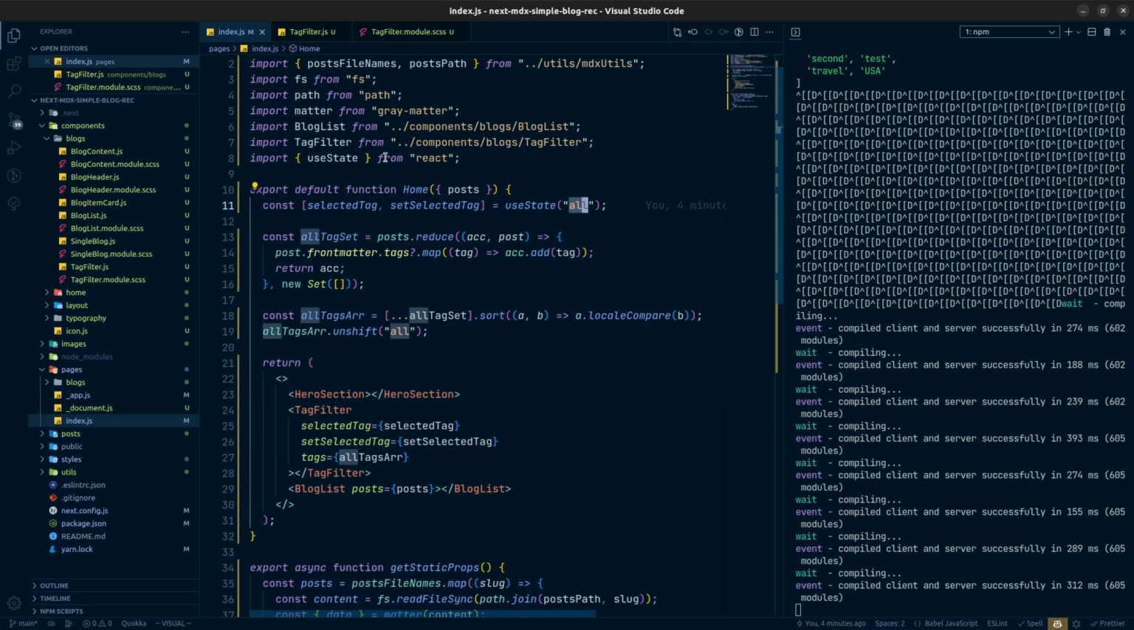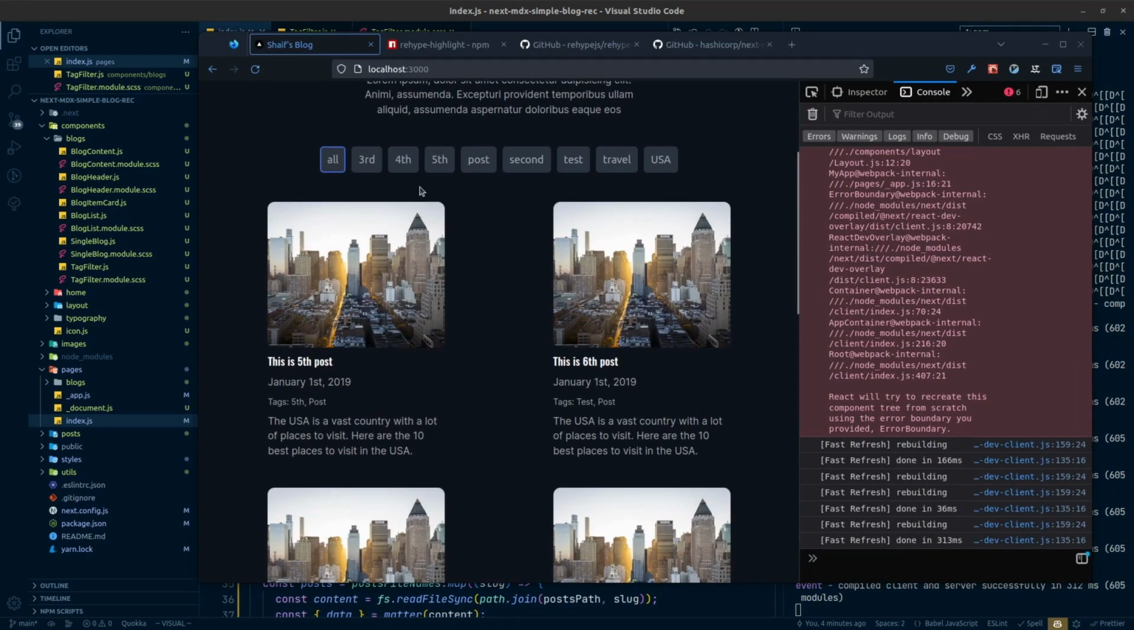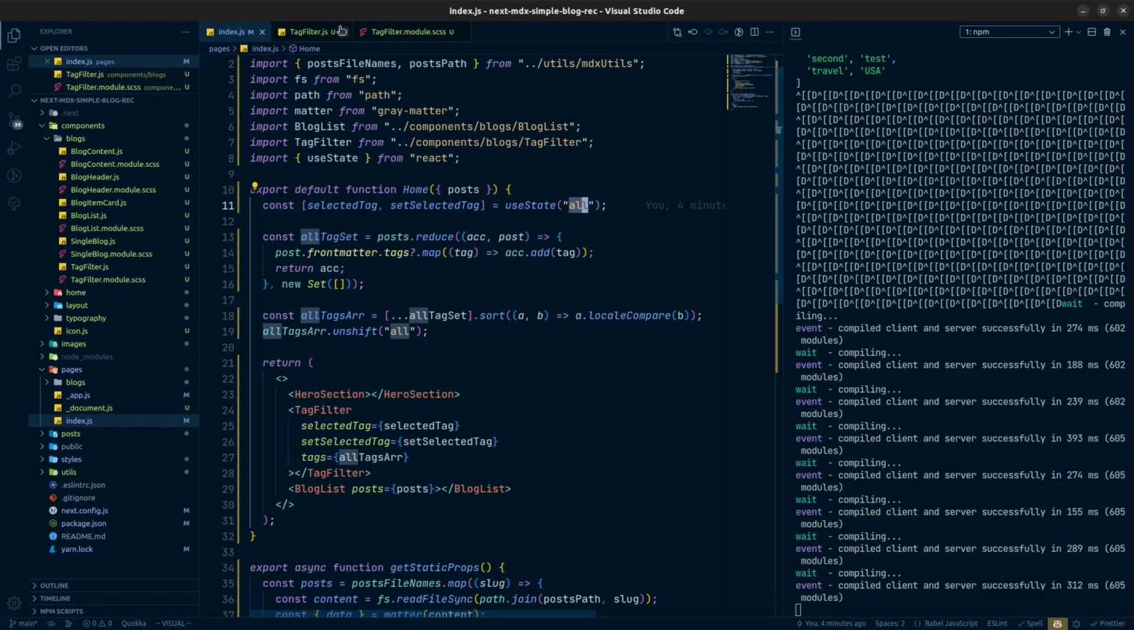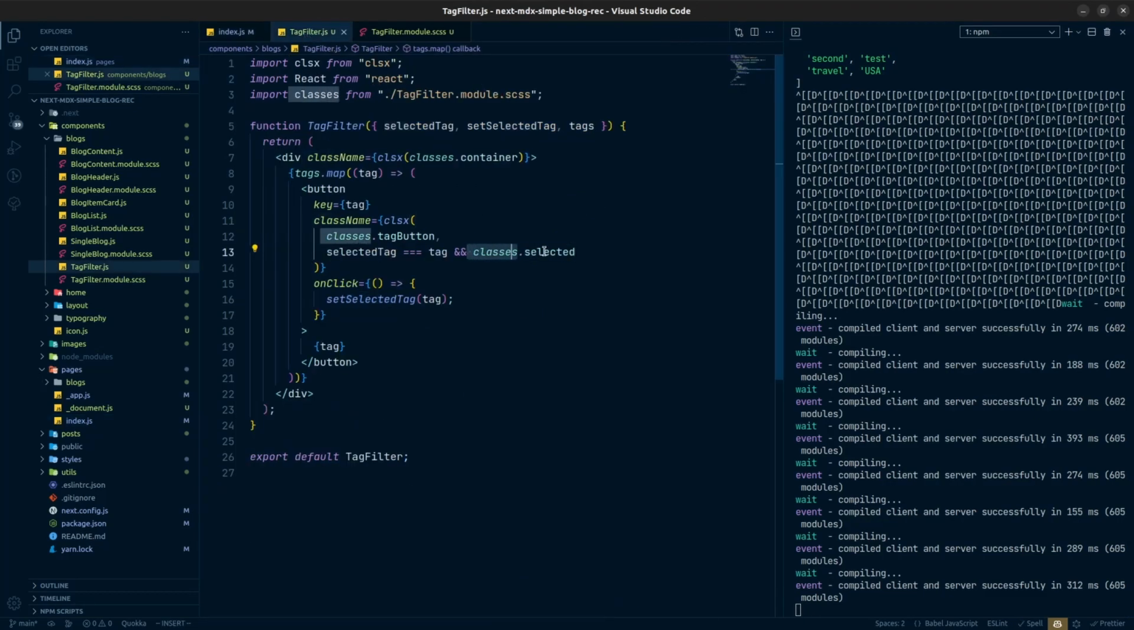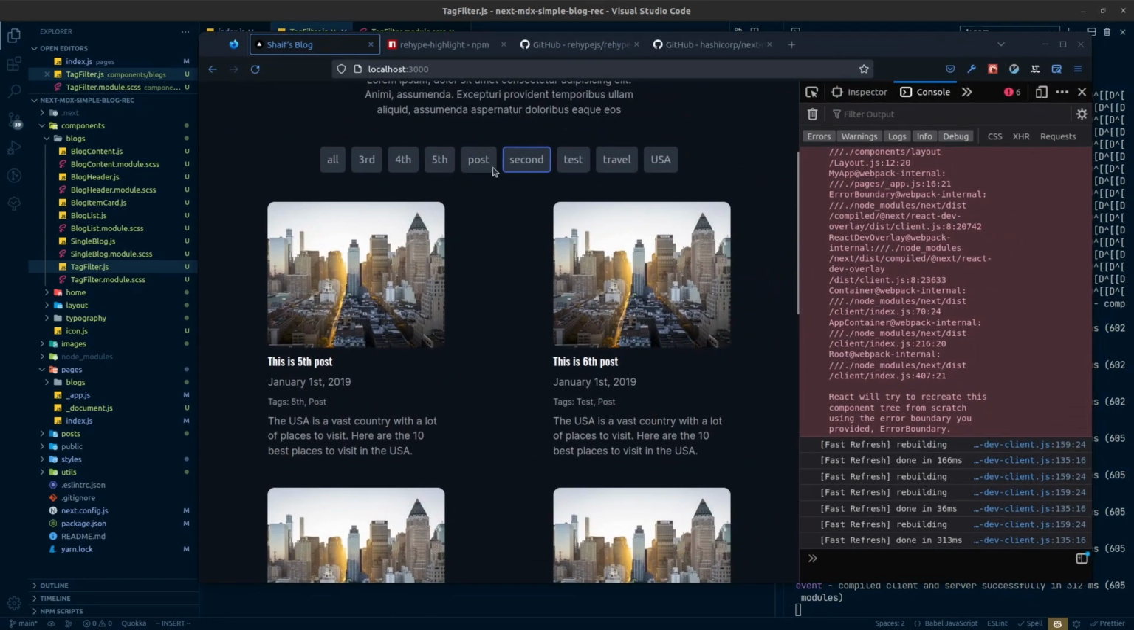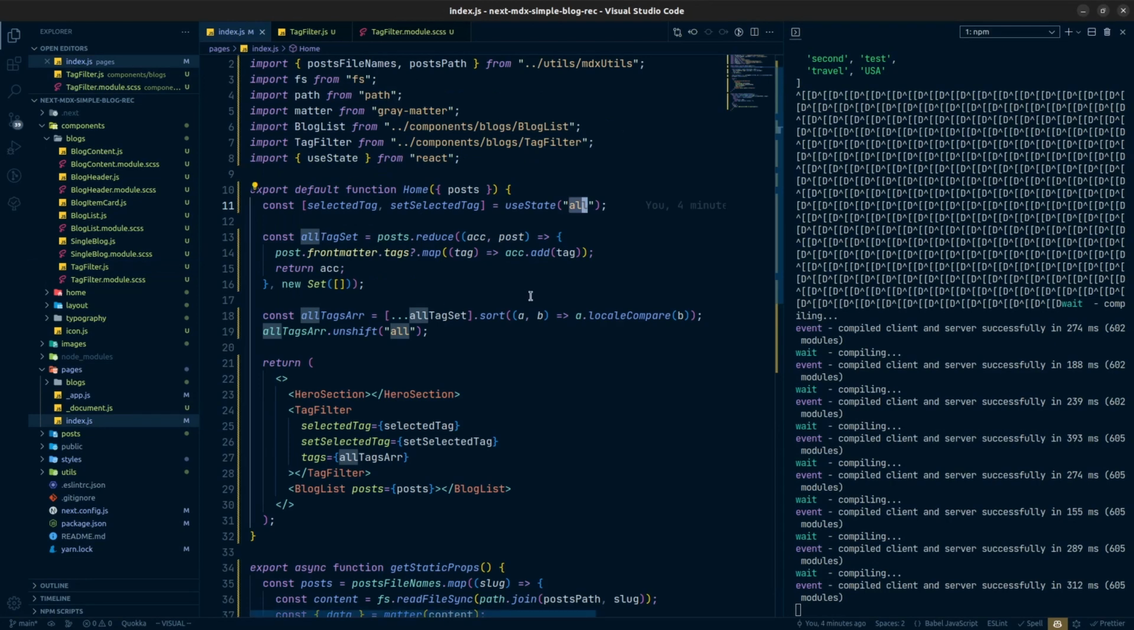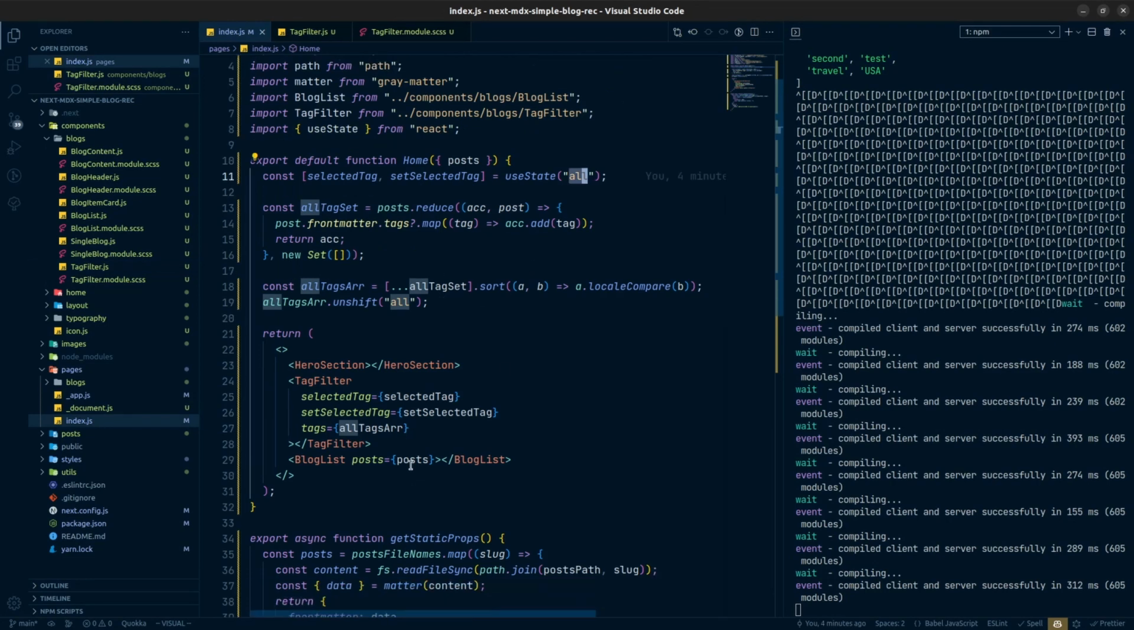So that's why I'm having the all as a default selected. But if I click another one, it should be selected, and based on that it will also add the style for our selected, which is the border in this case. Great. So now using that selected tag, we can actually filter this block. So let's actually do that.